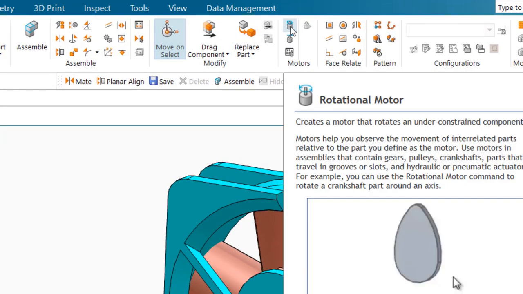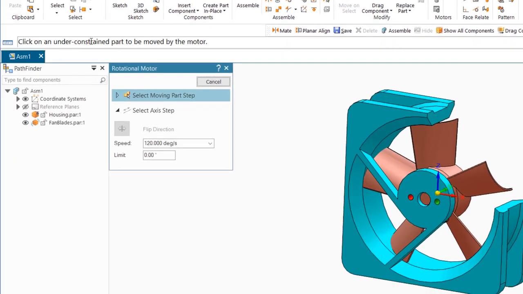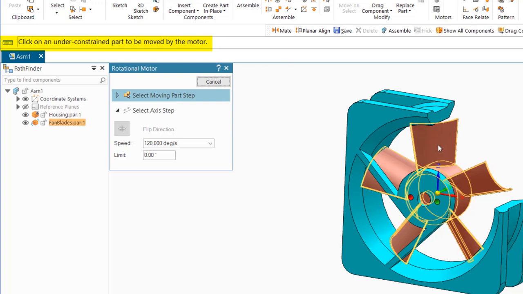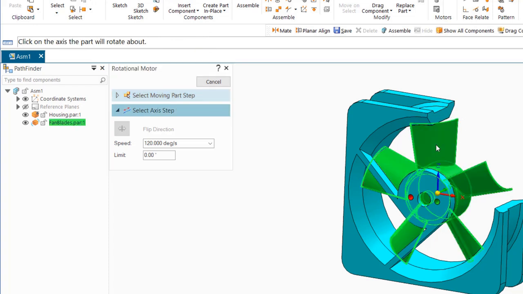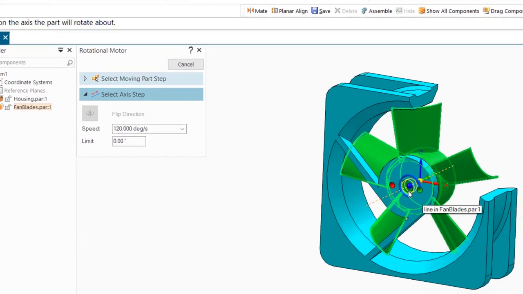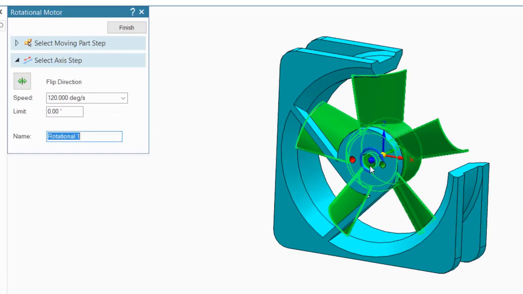Right here, I'd like to use a rotational motor. And it says here, click on an under-constrained part to be moved by the motor. This is the part that's under-constrained and the part that I want to move. So I'll select that. Not sure what to do? Come up here to the prompts. Click on the axis the part will rotate about. And that would be the axis of this cylinder right there.